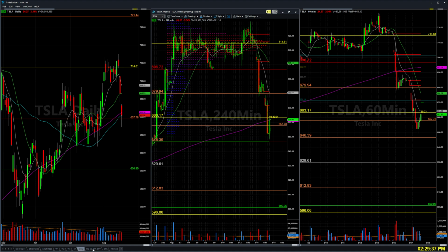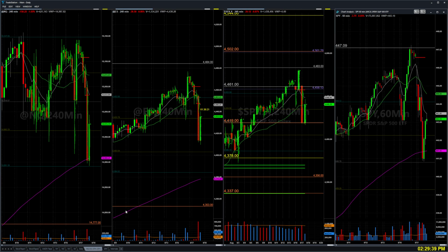And then the last workspaces I have here are exclusively for the market itself. This one is pretty self-explanatory. It's got the NASDAQ futures, the S&P futures, the S&P cash index here, and then the ETF equivalent, of course, SPY. I usually leave these on a 240-minute chart, but you'll see sometimes I'll change it to the 60-minute chart. But I like having an independent workspace for the market itself. That way it's just really easy to quickly reference that.